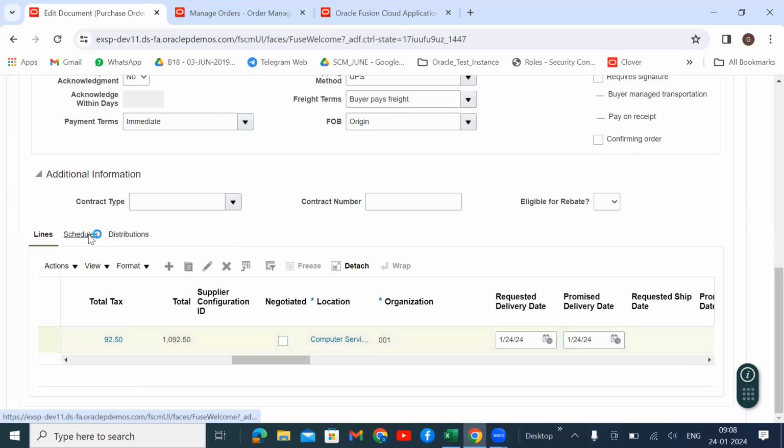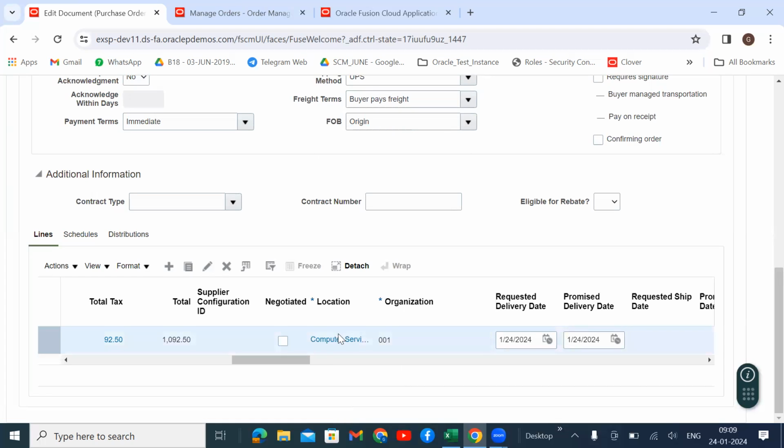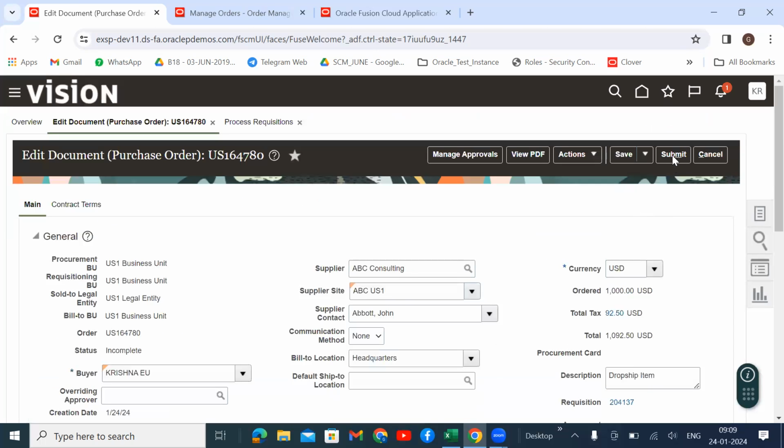From the schedules, the location is, you can see, computer service rentals. Computer service rentals. So directly delivering from supplier to customer. You can see from here. If you click on this, you can get the complete address of the customer. Right. Let's submit.